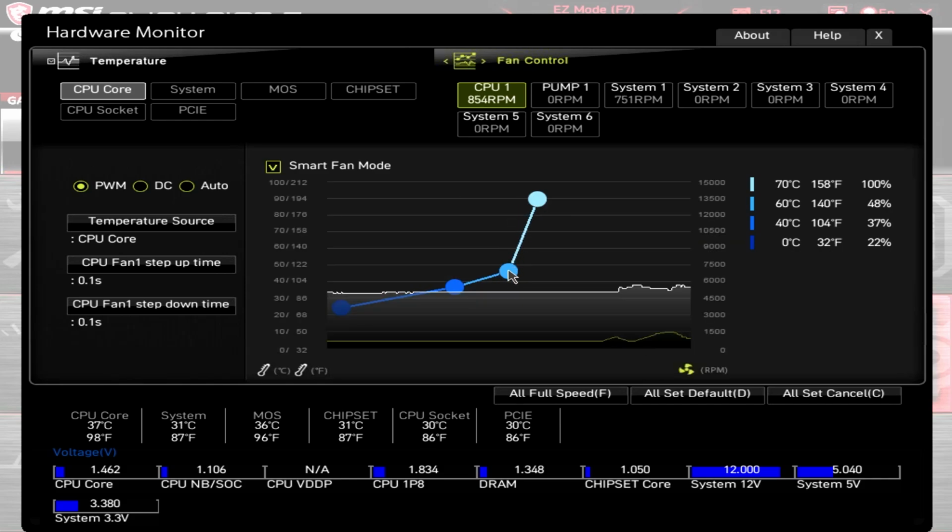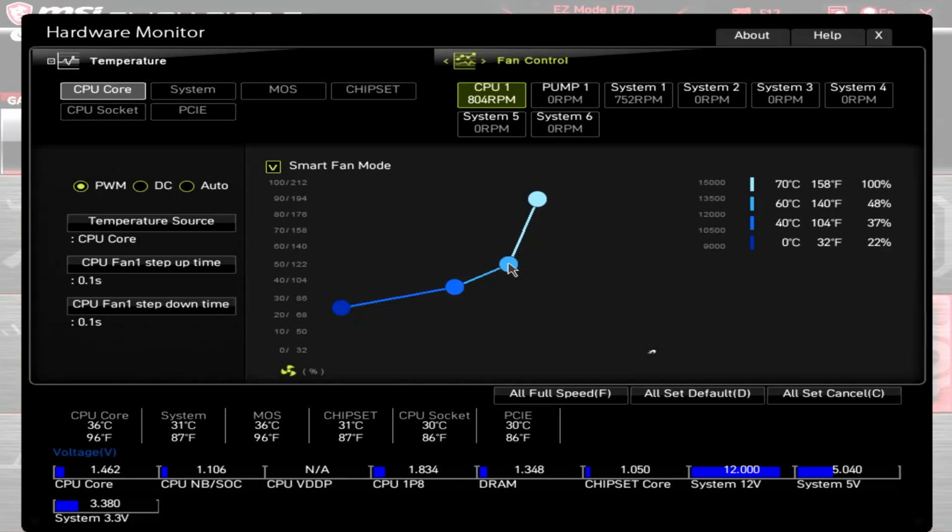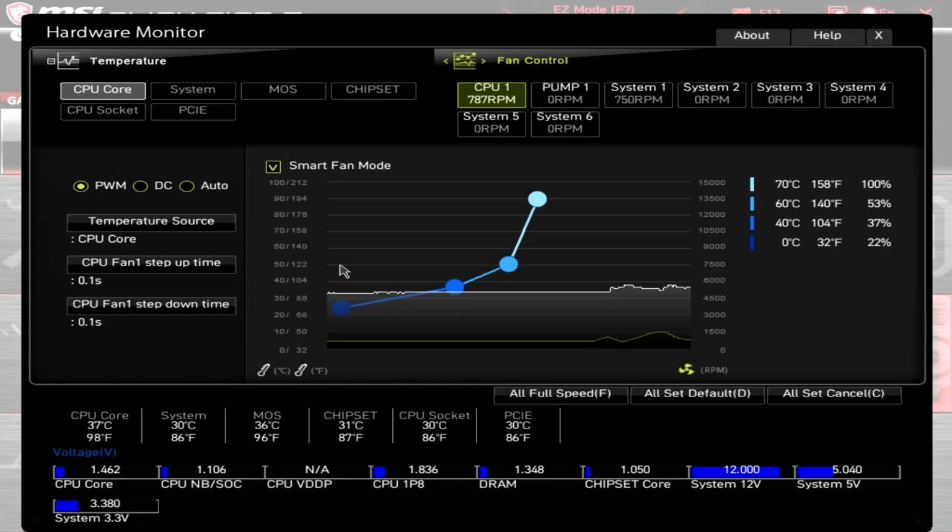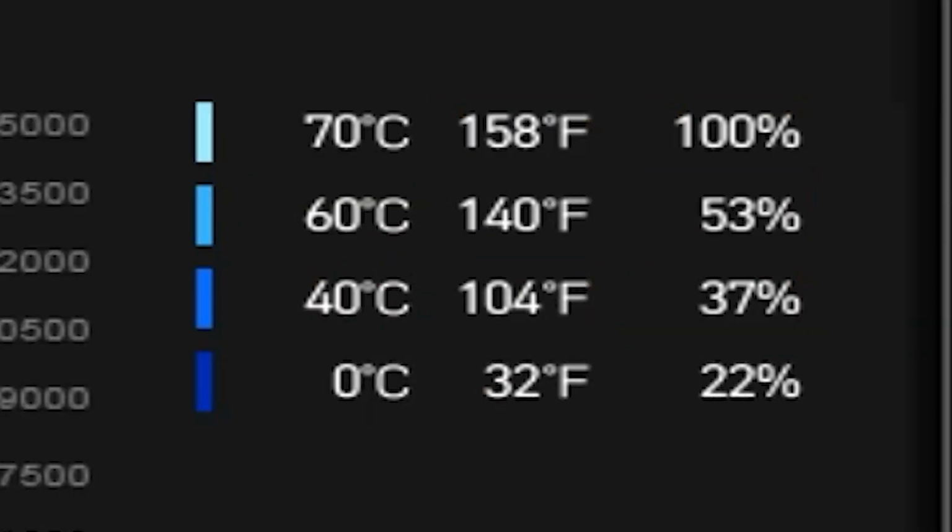So at 60 degrees will be about 50%, so around about 50% of our RPMs or available speed at around about 60 degrees. And then if it starts getting over 60 degrees, it's going to shoot up really rapidly up to 100% or so, depending on the temperatures. You can see that reflected over here on the chart. So 70 degrees C, we're looking at 100%. 60 degrees, we're looking at 53%, 40, 37, and 0, 22. So our minimum speed on our fan is 22.